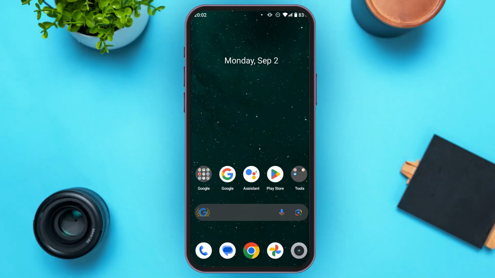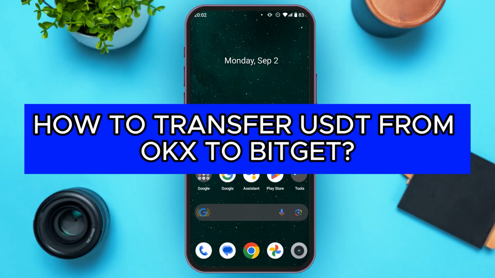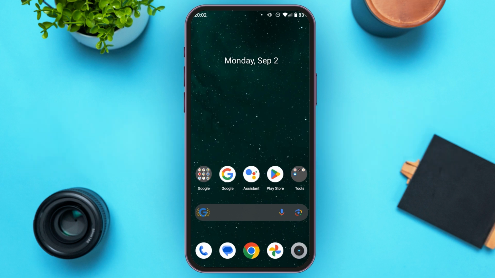In this video, I will guide you on how to transfer USDT from OKX to Bitget. So if you also want to transfer USDT from OKX to Bitget, this video is just for you. Follow the simple steps and you'll be able to do it.